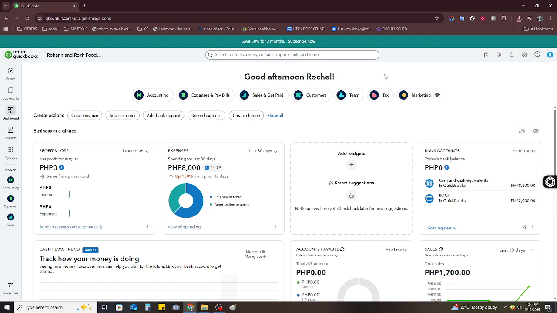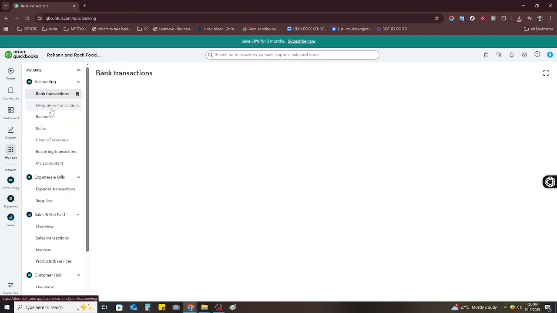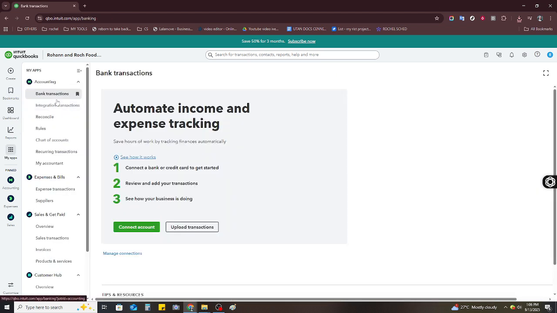After logging in, your next move will be to navigate to the banking or transaction section. You can find this easily on the left-hand sidebar of your QuickBooks interface. It's labeled either as banking or transactions. Click on it and then select banking. This action will show you a list of all the bank accounts that you currently have connected to QuickBooks, making it easy to select the one you need to work with.